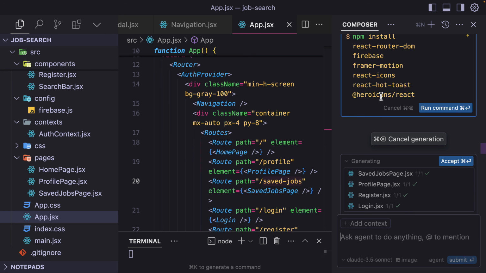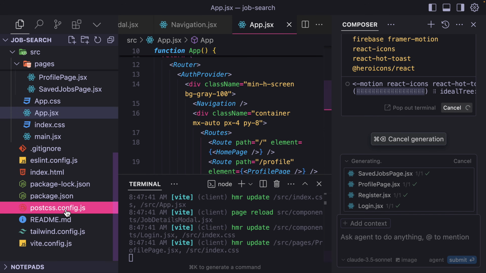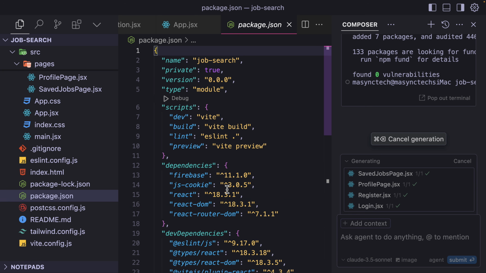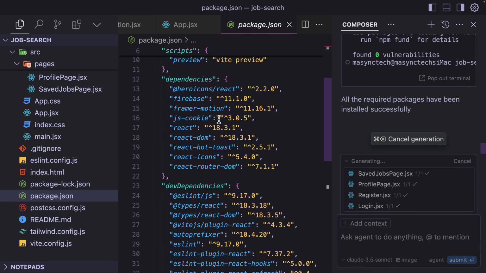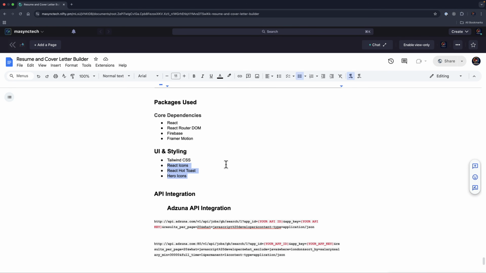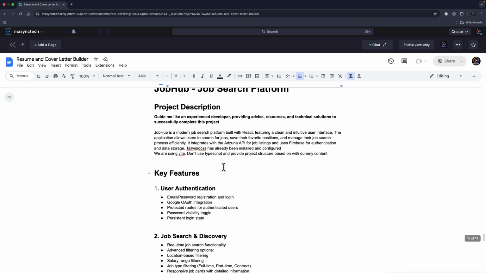Alright, we have the command. Let me just run it. It is going to install the packages. Let's confirm it in the package.json file, and let's see, indeed it has been installed. So we are going to build this project incrementally. So we're going to begin with the authentication.